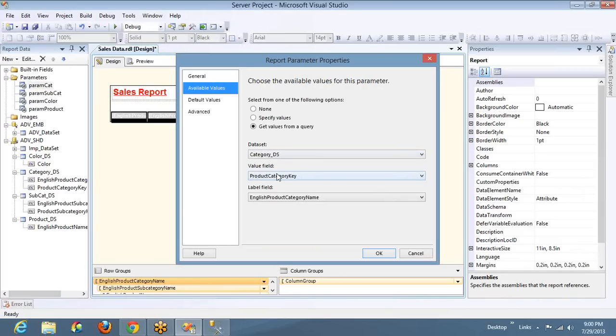You don't need to worry about why Rupesh has added category key. It was not added till today, right? Don't worry about that. What you have to remember is that the value field is the one that will be used for querying and the label field is the one that will be used for display purposes. And the value field will be sent to the next query or wherever you are mapping this parameter. If you have English product category name as the value field, then English product category name will be sent. If you have some hard-coded values like 1, 2, 3, 4, 5, the same 1, 2, 3, 4, 5 will be sent. The value field will be sent for querying purposes.